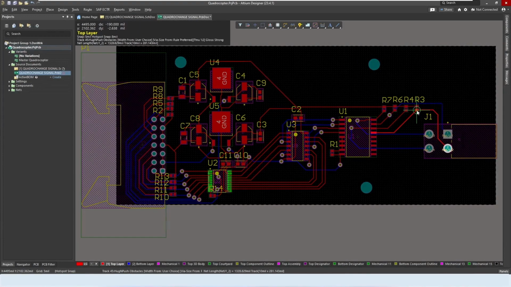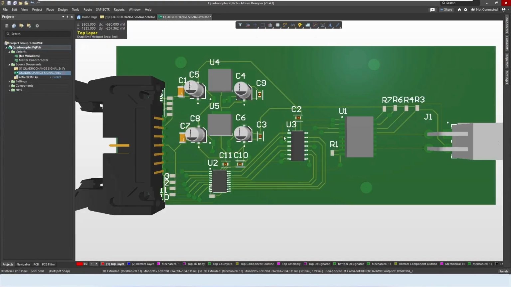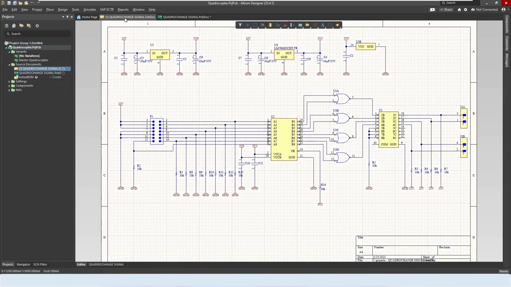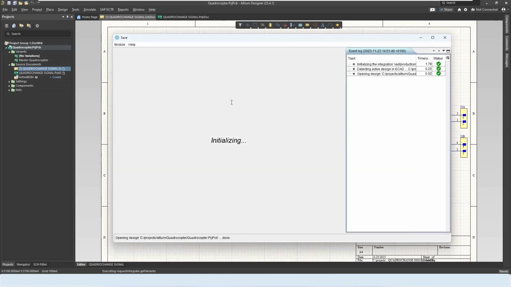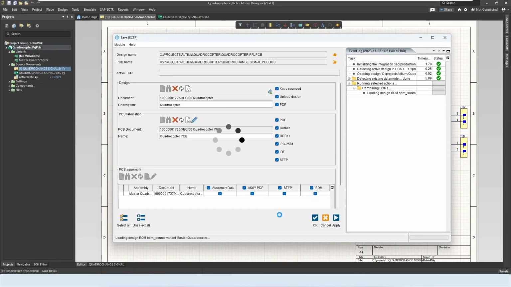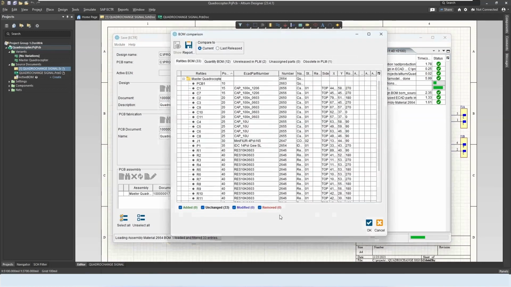He has completed his design and now wants to save his final data in SAP. He uses a save function of the integration. During the upload, the BOM comparison dialog comes up and the engineer checks his displaced parts again.